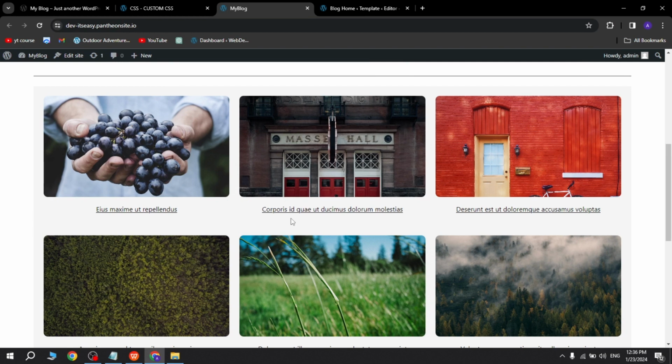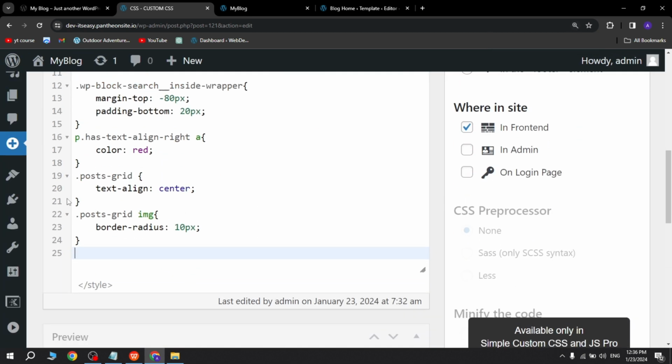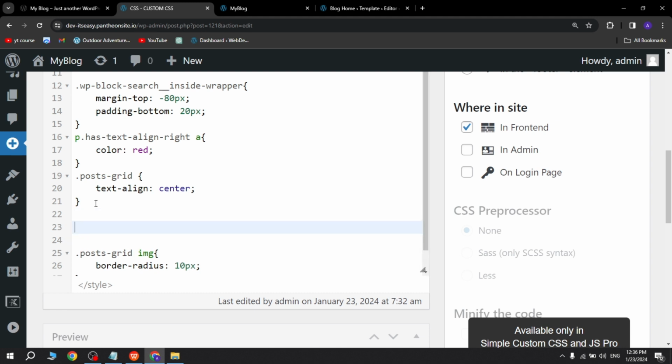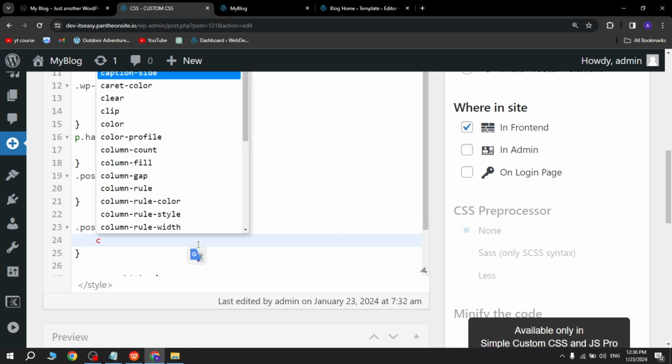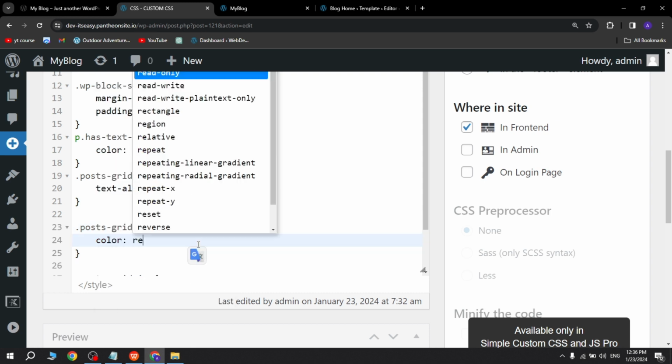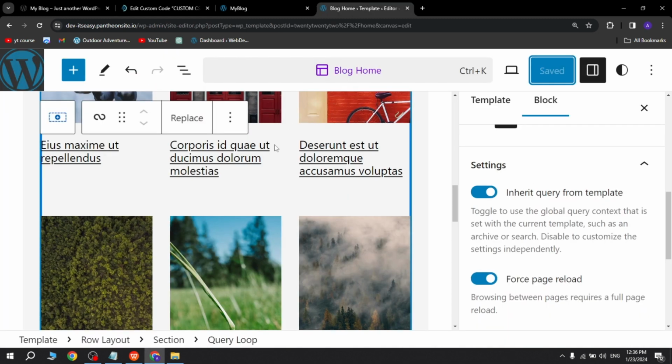Okay, the reason the color of the title doesn't change is because I haven't added it to the code. To make you understand, in the future if you run into the problem and you don't know why the title color doesn't change, it's because it wasn't added. You need to go to the posts-grid, copy and paste it over here. You need to write a, and then color, and then red. I'm adding red. You can add it as per your design.